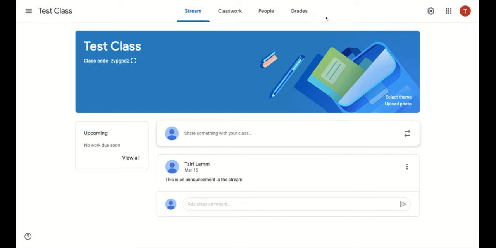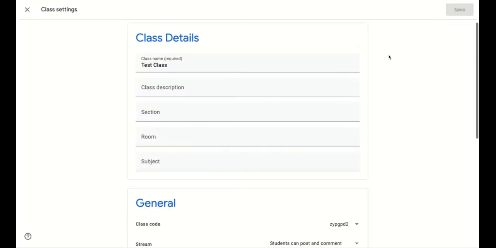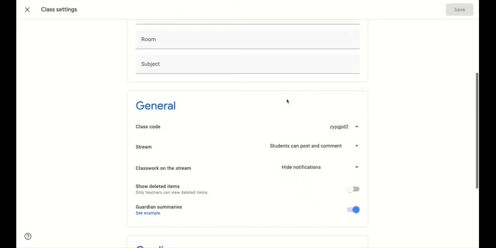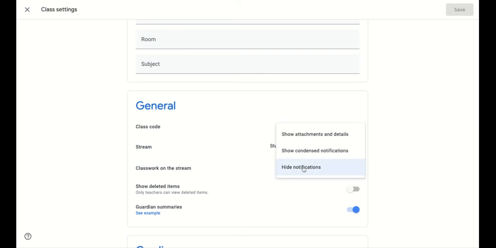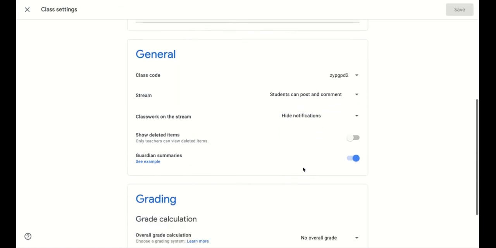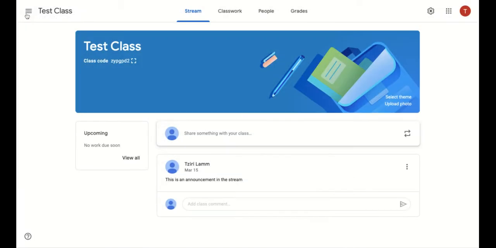What I actually recommend to teachers to do first is as soon as you've created your class, you come over here to the settings gear at the right side and you navigate down here to where it says classwork on the stream and you hide notifications. And that's because I like the stream to be a place where it's just conversation from the teacher to the students. And in some cases, the students can converse. Also, that's something that you can decide.